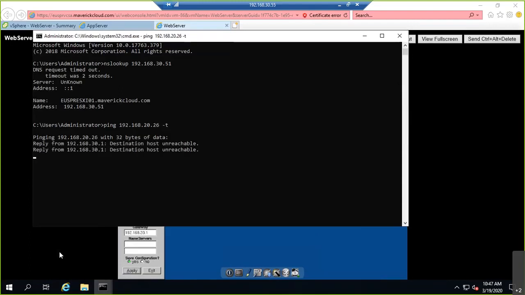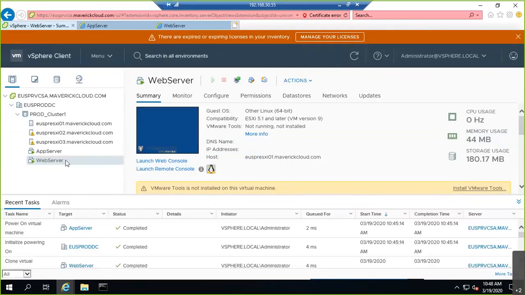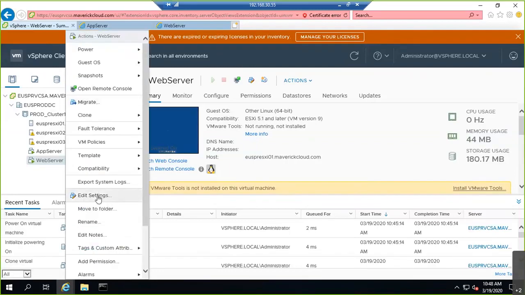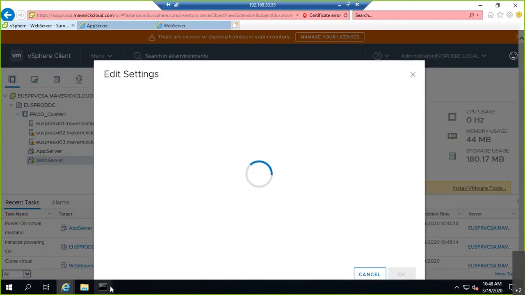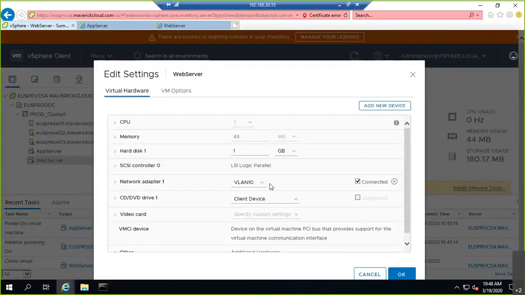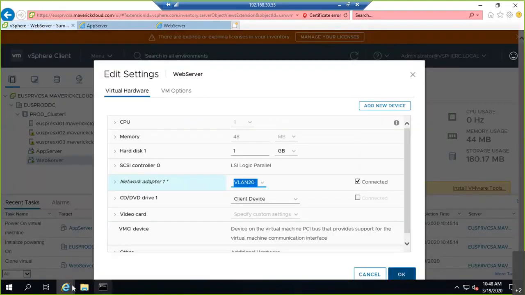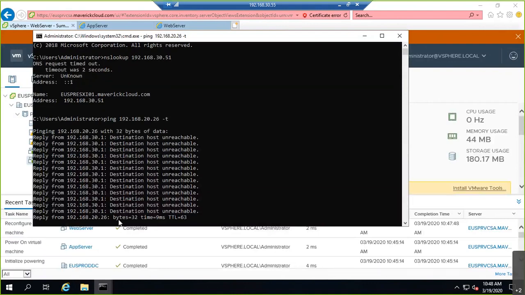Now I assign an IP from VLAN 20. How will it work? It will not work. Either you change the IP or you change the VLAN in the backend. If I change the VLAN in the backend, simply right click, edit settings. Okay, just keep on watching this. It is not pinging, right? The moment I select this VLAN 20 and click OK, it should start pinging, right?